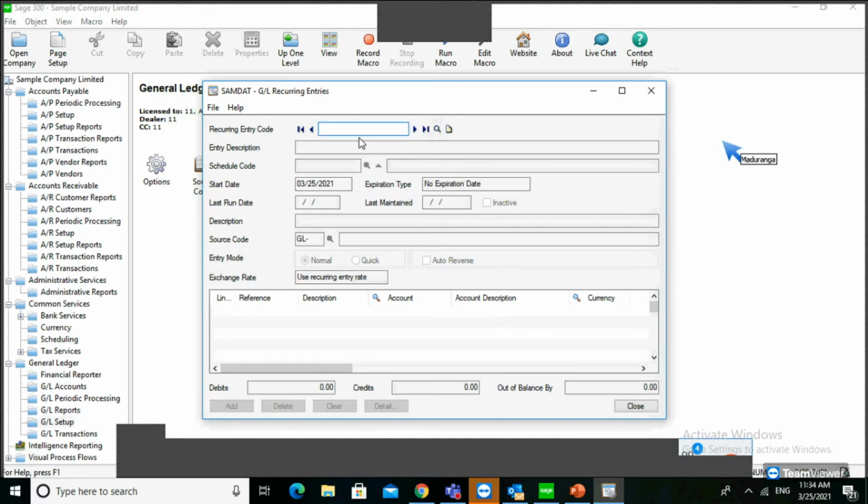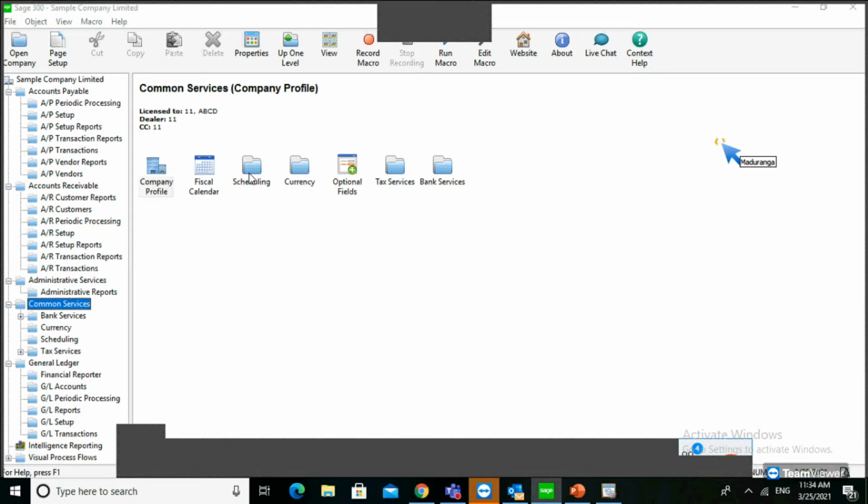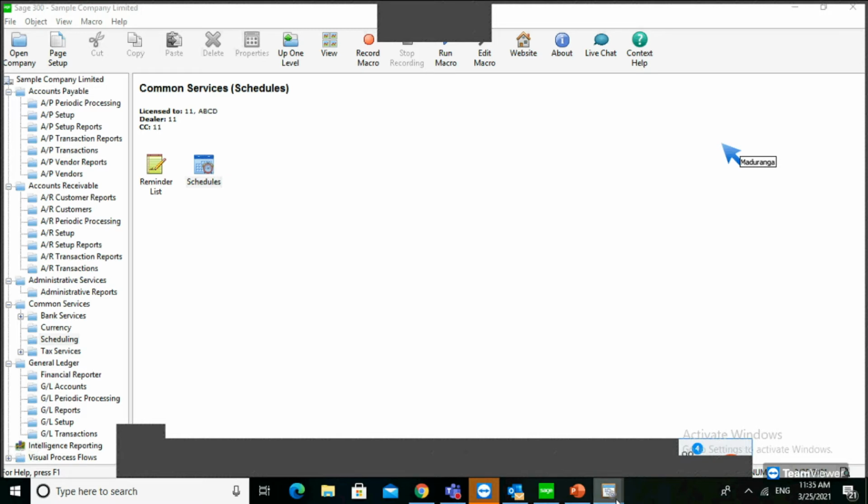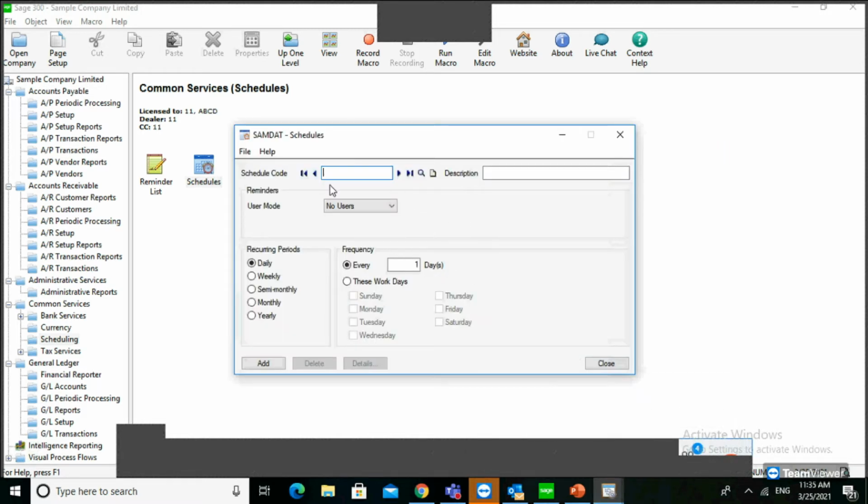Here when you are defining the recurring ND, you can see the recurring code. You have to define what the recurring ND is. I am creating that electricity recurring ND. Then I put the description like electricity charge. Here you need to define the schedule code. The schedule code is defined from here, Common Service. In the scheduling, you can see the schedules. You can define different schedules.